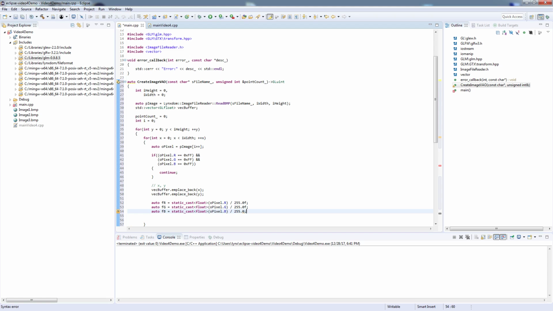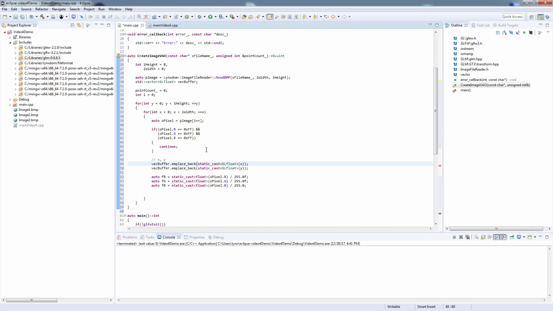In fact, I just realized we want these to be, now, this will probably be done implicitly by the compiler, but just for the sake of doing it the right way. So we now have a contiguous, or we're going to have a contiguous array of GLFloats.